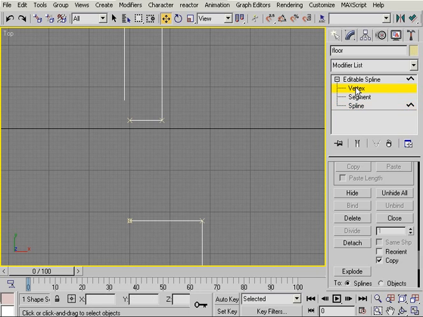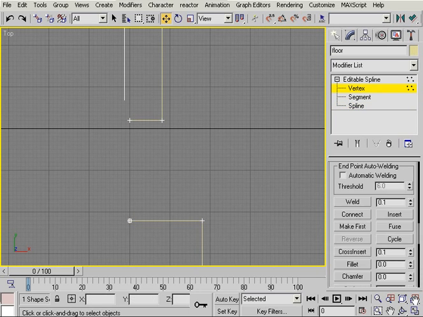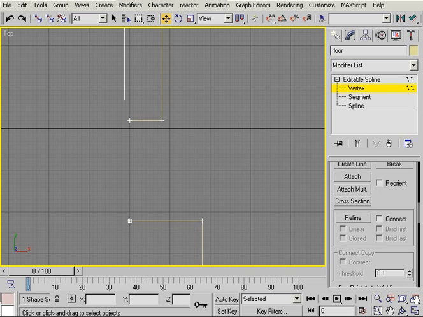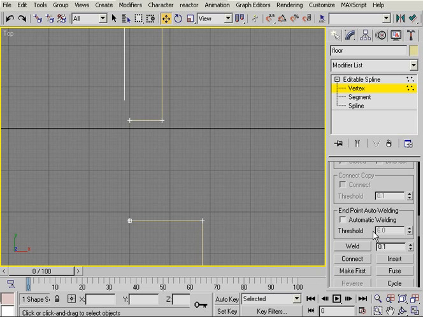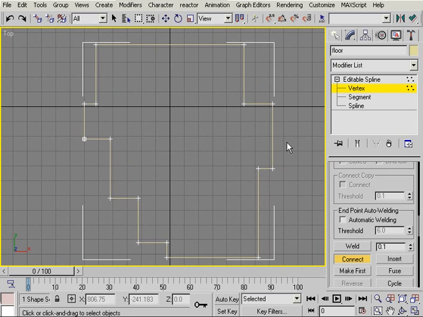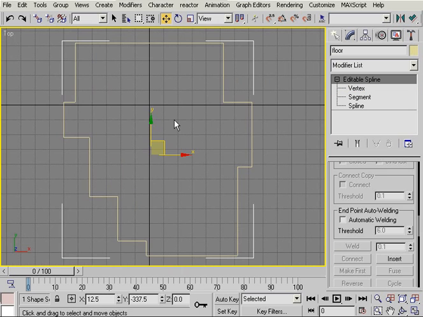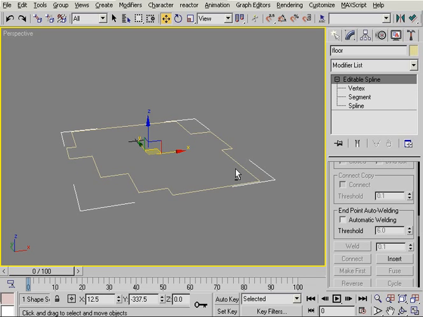And now I'm gonna go to vertex, and I'm gonna scroll up and choose connect. And what this will enable me to do is to create a connection between these open-ended vertices, so that I have a fully closed shape, and that shape will define my floor. So now I'm going to exit vertex, and I will switch back to the perspective view.